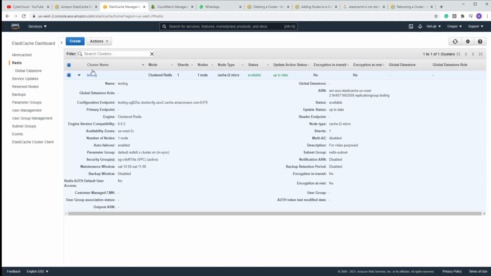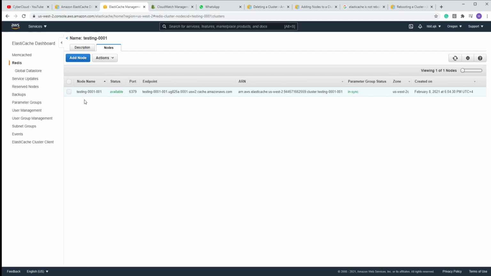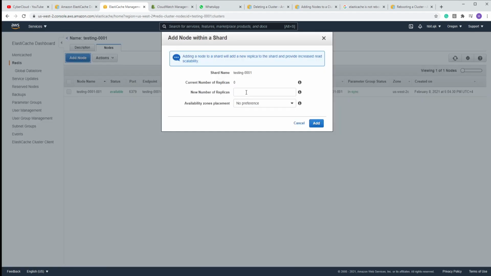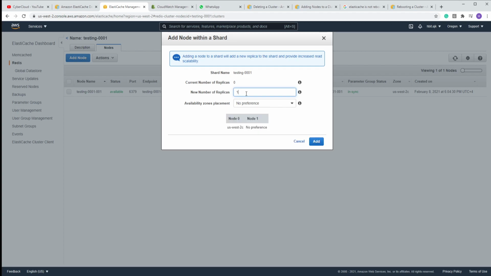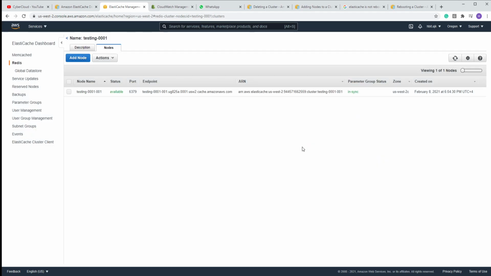we can add a node to the cluster. To add a node to the cluster, we need to open the cluster. In the cluster here we can add the node. Let's suppose we want to add one node. Then we can press 1 and add. Simply it will add. And if we press 0, then it will not accept.